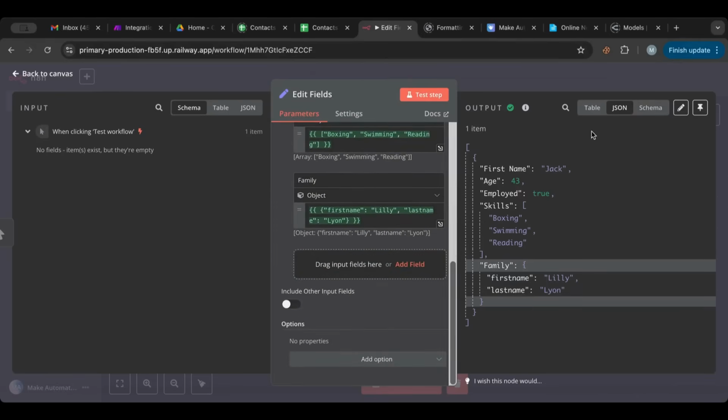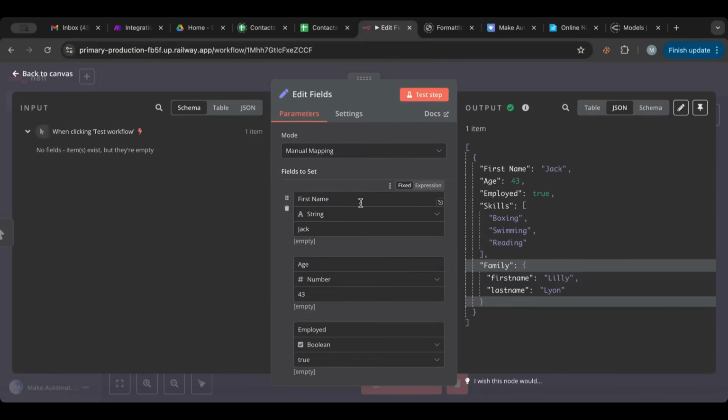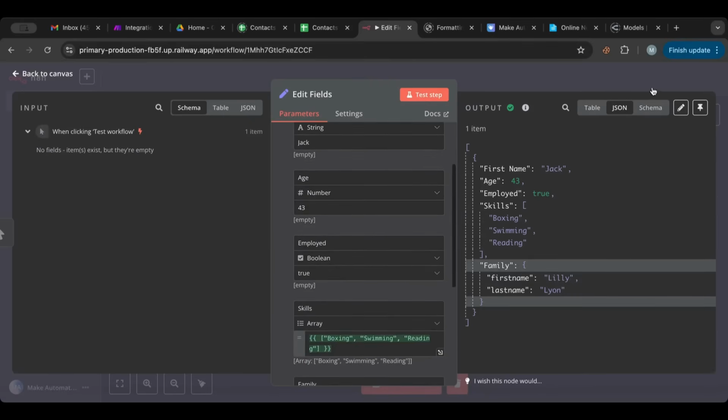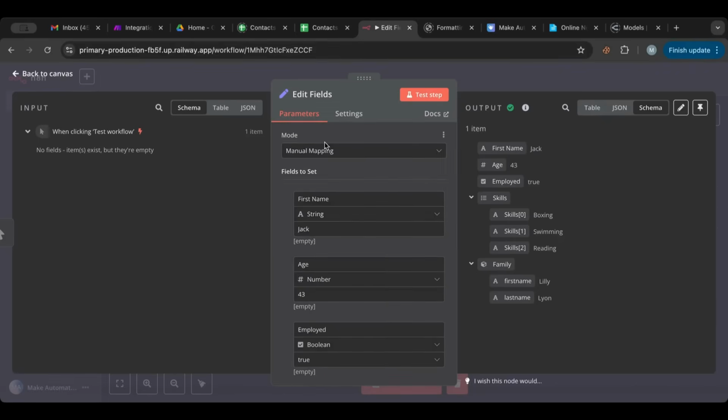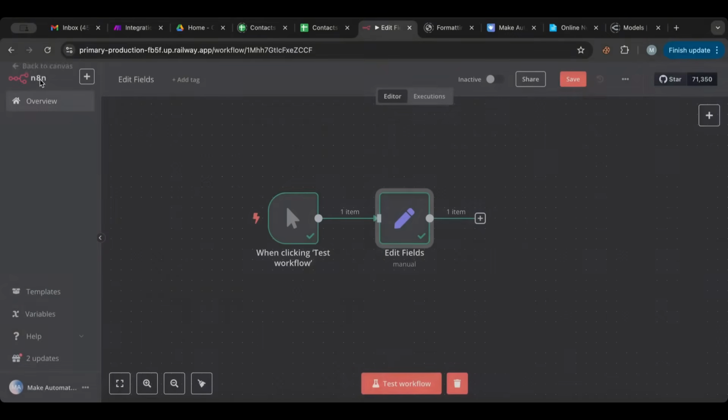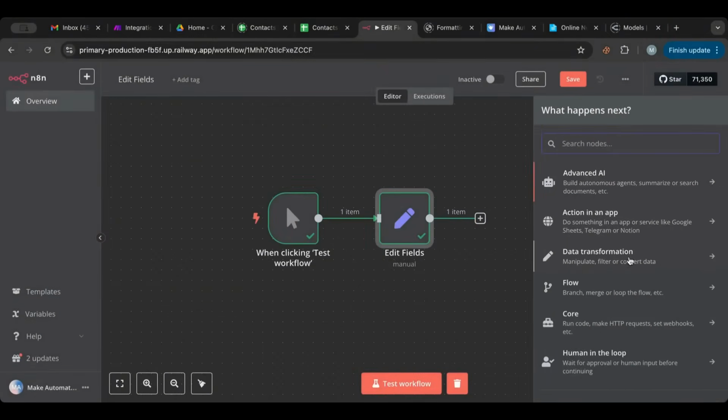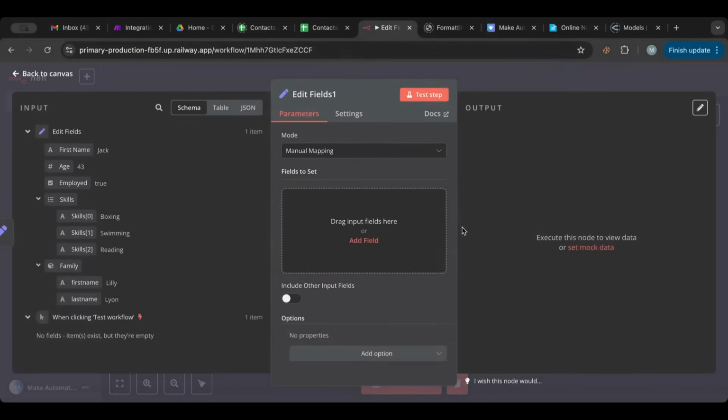Okay. Now I'm gonna copy this. I'm gonna copy all of this JSON. Now we created these items in here, and you can see them in schema. So this schema view is how you usually see Make does things, how Make usually creates things. Before I go into the JSON mode, I want to just show you if we create another edit fields here.